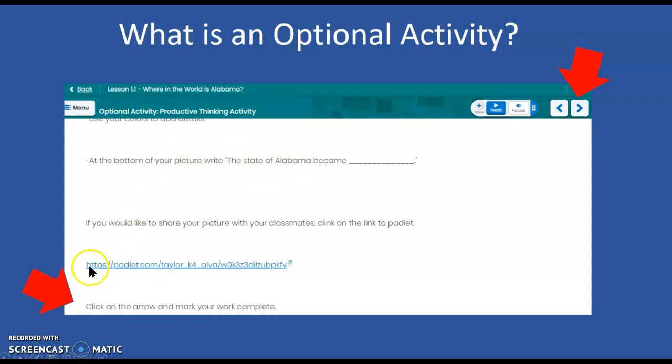And down here at the bottom is a link where you can click right there and add a picture of your project to our Padlet so others can see your work too. Sometimes that second activity might not be optional. It might be another activity that you need to complete.